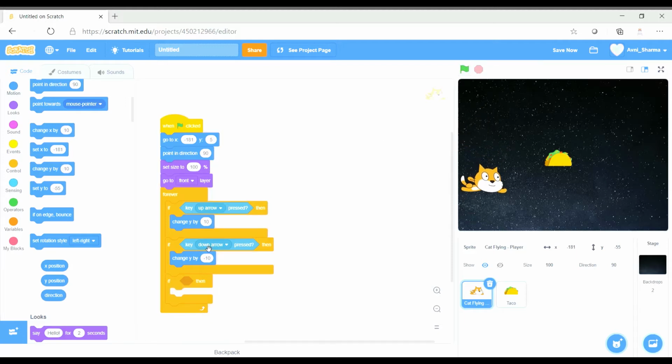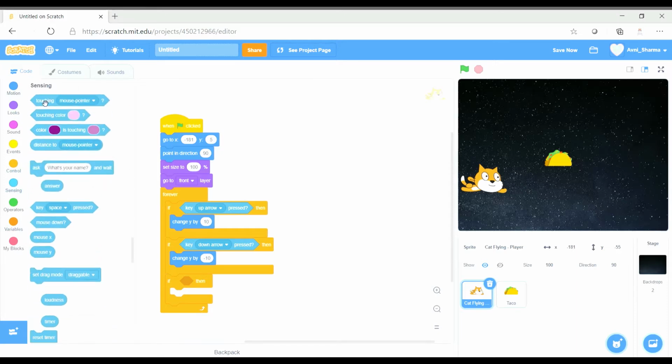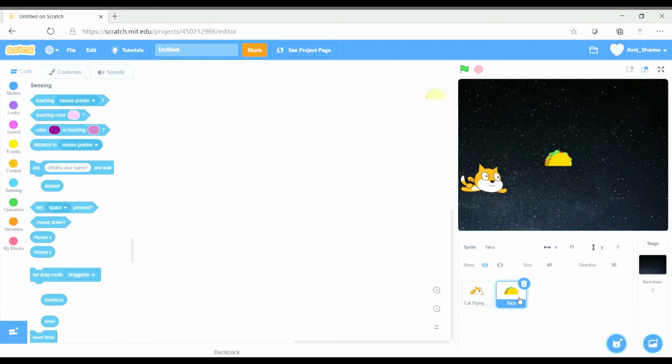But what's in the third if? Yeah, I know. Go to sensing and get the touching block. We'll do that later because that's about the end of the game, where the cat collects the tacos. So we can ignore that for some time. So let's go to taco.